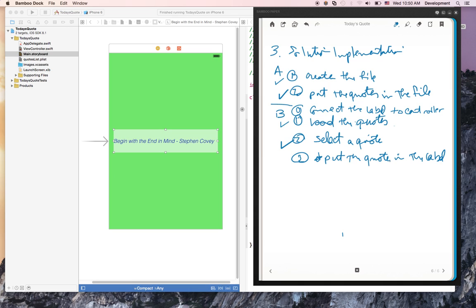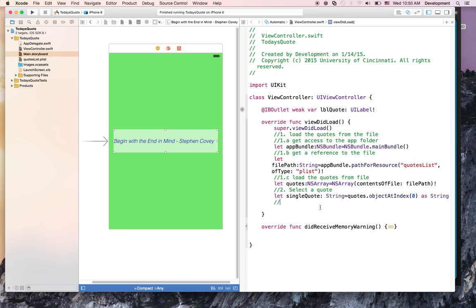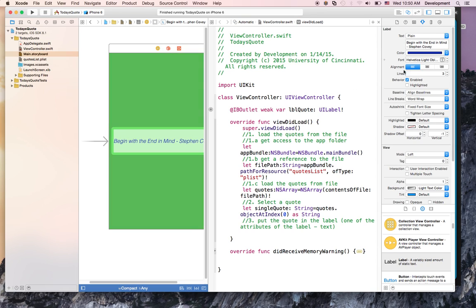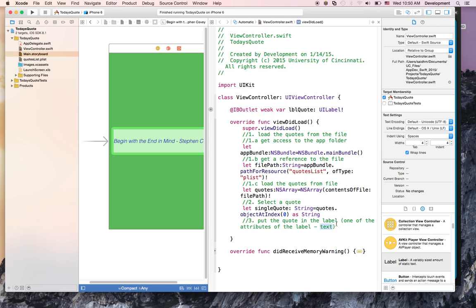Now step number 3, put the quote in the label. So step number 3, we want to put the quote in the label. Actually, we're not putting the quote in the label, we're putting the quote in one of the attributes of the label, and that's called the text attribute. Remember when we had the utility area here? If I select this, we had one attribute called text. That's where the quote was, inside the text. So that's the text attribute of the label.